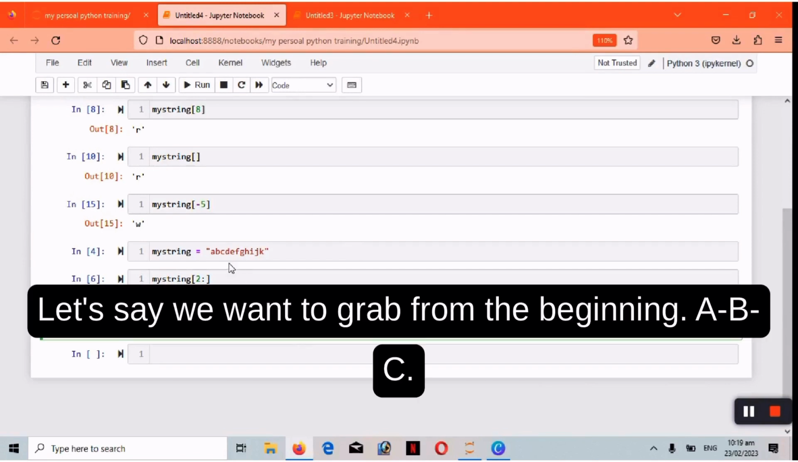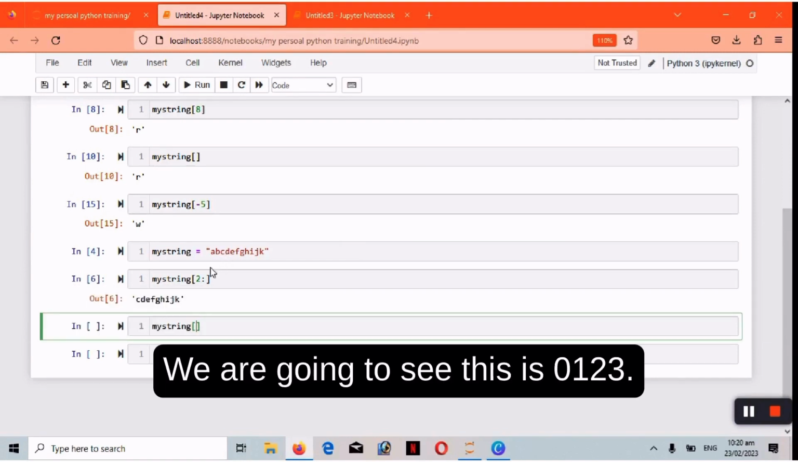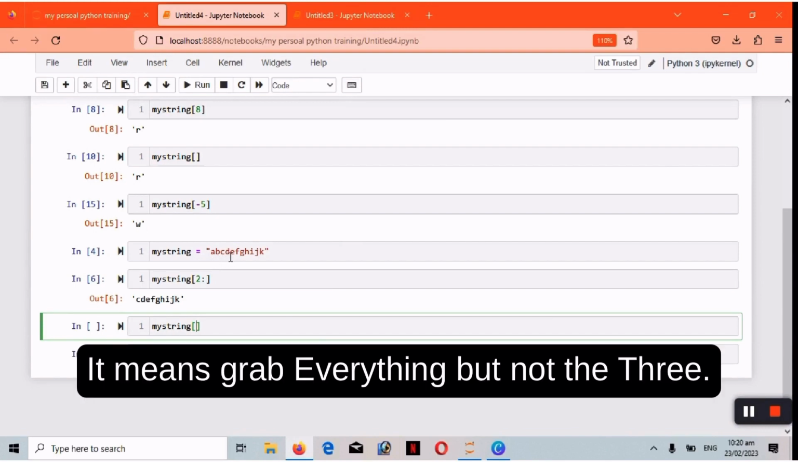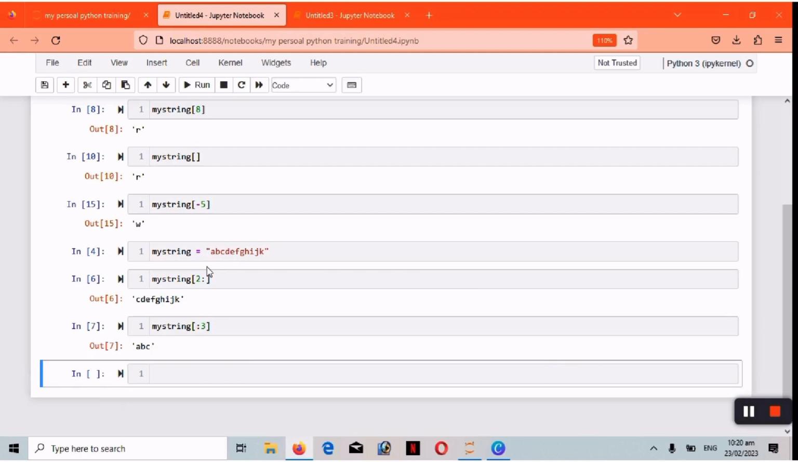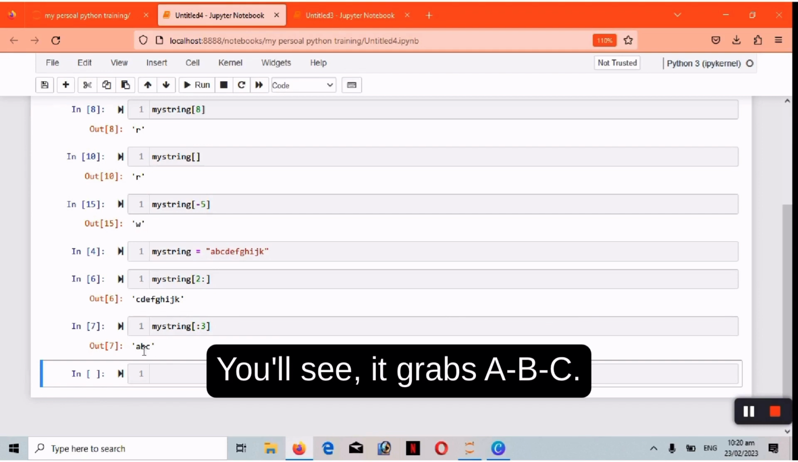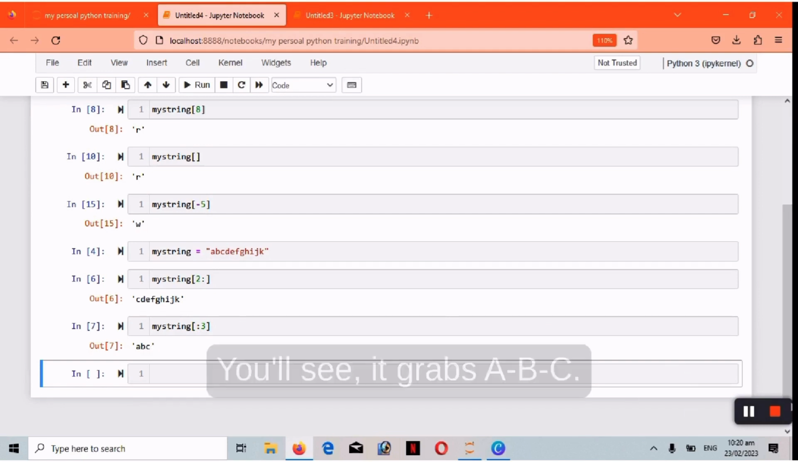Let's say we want to grab from the beginning a, b, c. We are going to say this is 0, 1, 2, 3. It means grab everything but not the 3. So we put a colon, and if we want to grab up to 3, then we put 3. You'll see it grabs a, b, c.